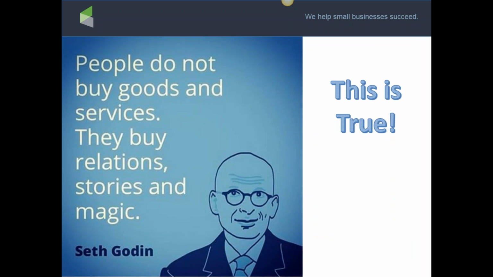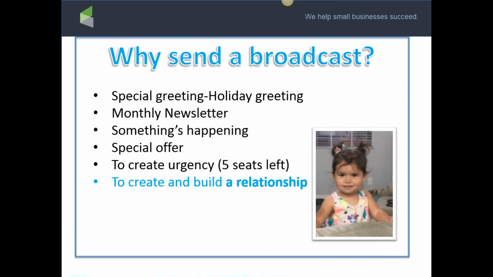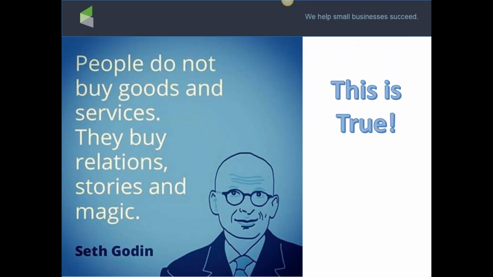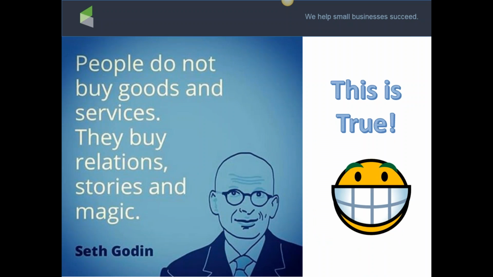And just to show you that I'm not just making this up, Seth Godin, who is a huge, huge blogger and a great author, says people do not buy goods and services. They buy relations, stories, and magic. Isn't that picture of Everly just magical? It just makes you want to smile. And this is absolutely true. People buy from people they like. In good times or bad, when things are equal or not equal, people buy from people that they like, that they have a relationship with.